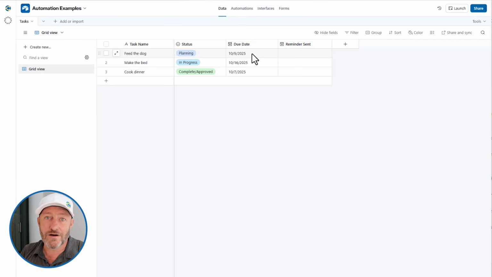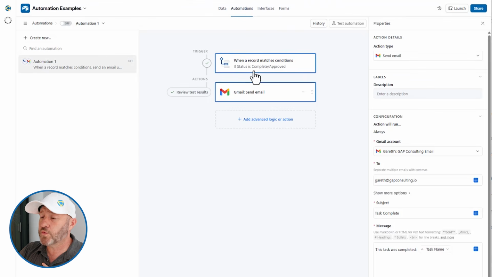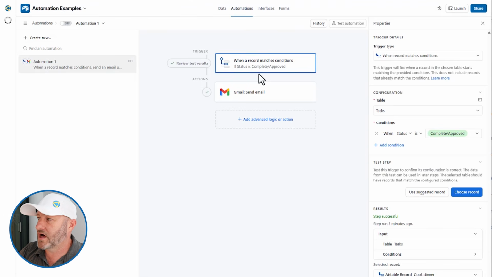How do we do this? Well, we already know how to build the notification. What we need to do is change the trigger. So let's head back into automations here, and I will rebuild the trigger from our initial automation. And so here I would just come in, and again, I'll keep the trigger type a record matches conditions, but I'm going to change those conditions.